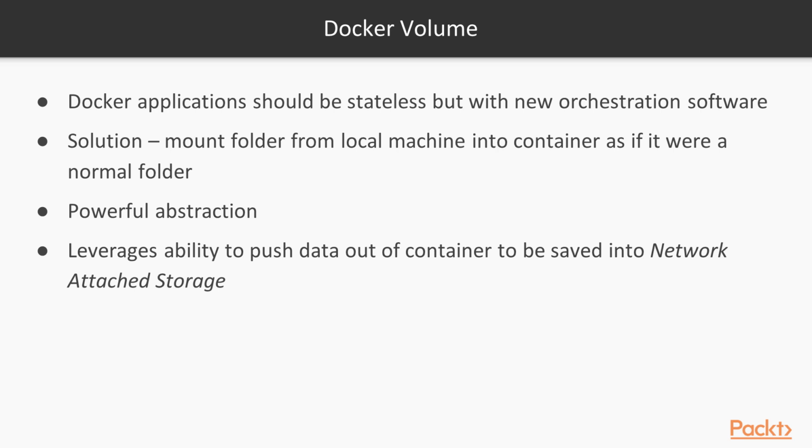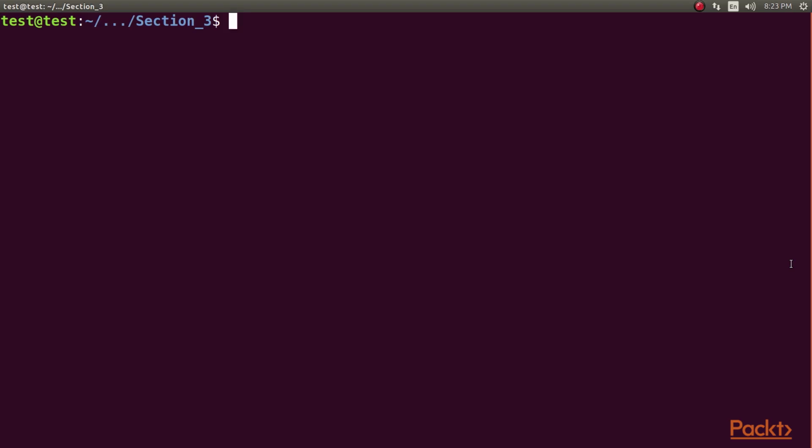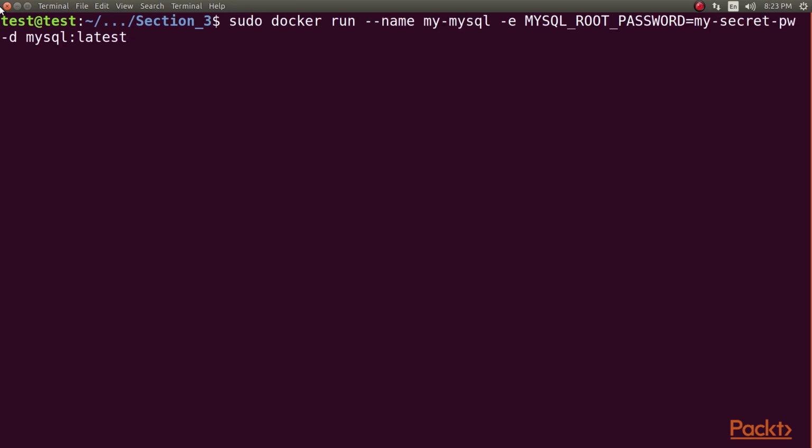This is a very powerful abstraction as it leverages the ability to push data out of the container to be saved into a network-attached storage or any other storage technology. Let's start with the basics. We will just run a MySQL database.